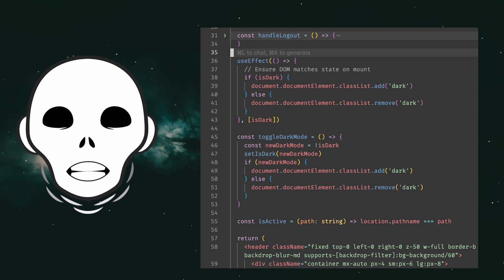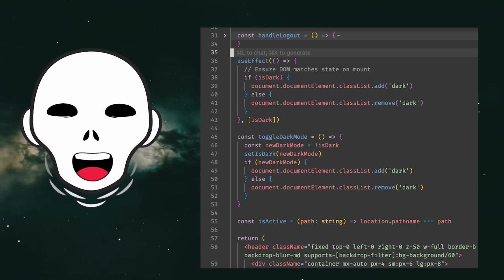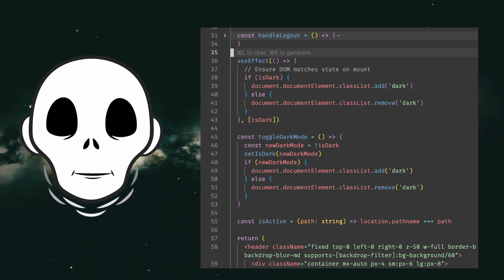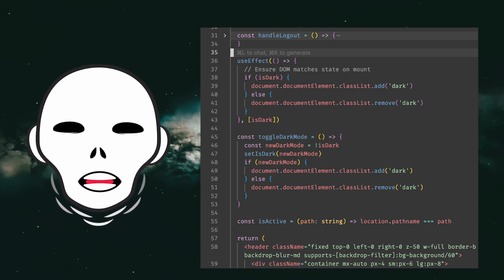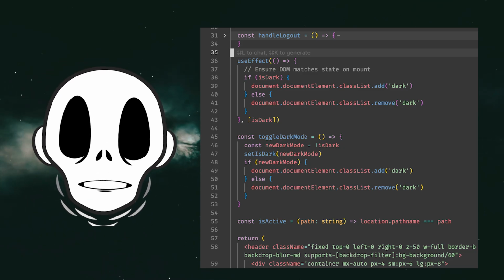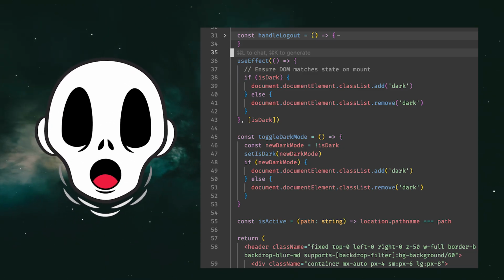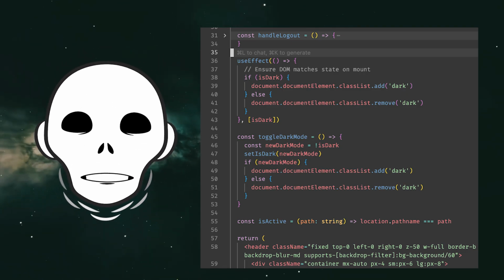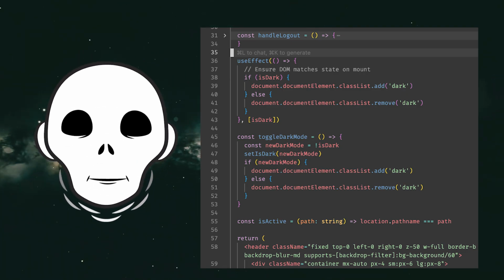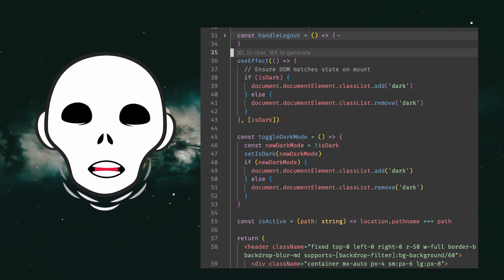Dependency rules: empty runs once on mount, perfect for setup and initial fetches. If we put some value in there, it runs on mount and when that value changes. And if there's no array at all, it runs after every render, and that's usually a bug. Avoid that. Don't do that. So useEffect can also return a cleanup function: cancel timers, unsubscribe, prevent leaks. Yeah, so for side effects, this is your hook.